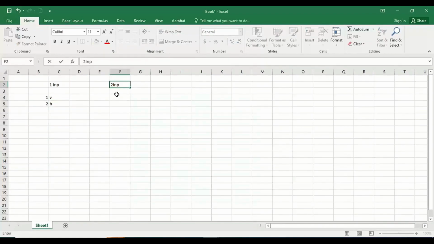When two inputs are there, we have to check four conditions. When value is there, when blank is there, what to do? When blank is there, when value is there, what to do? When both are value, what to do? When both are blank, what to do?